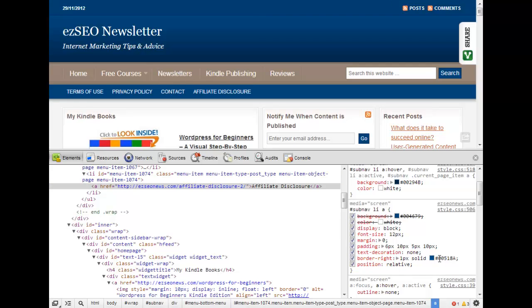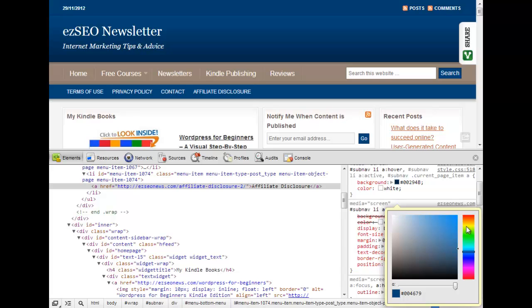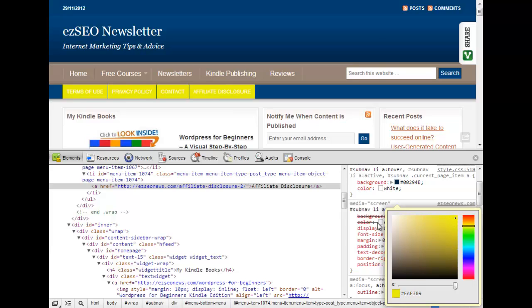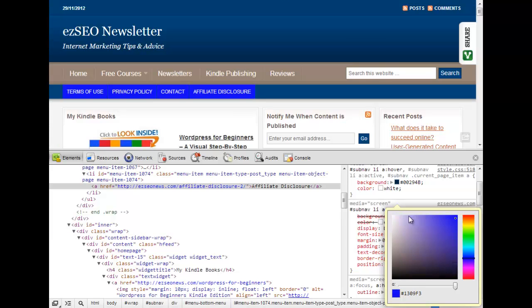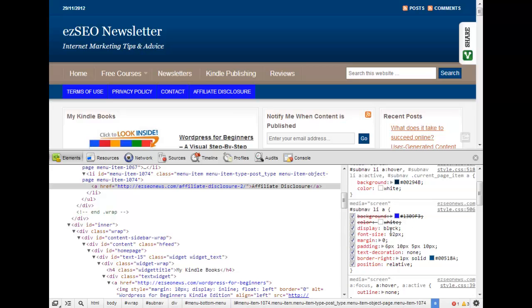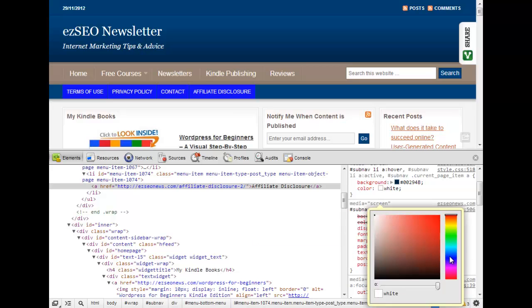We can also play around with things, so let's have a look. The background color is this. Let's change it to yellow. Okay, and we can change it to any color we like. And remember, we're not changing the actual code or the CSS on the website. This is just a preview, so we can play around with the colors, we can play around with the CSS values and see what those changes would look like if we decided we want to go ahead with them. So now I've changed the colors of those buttons.